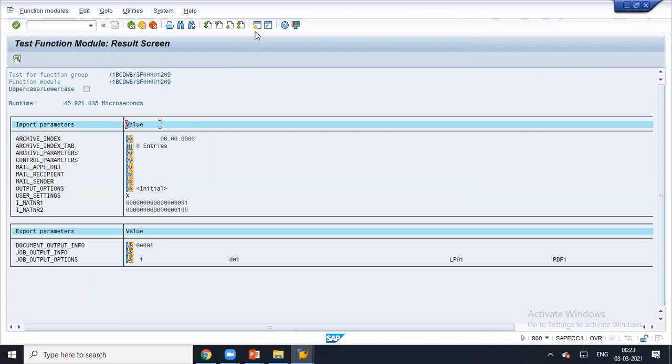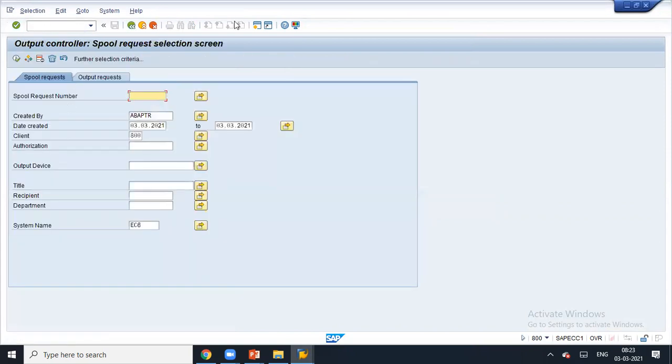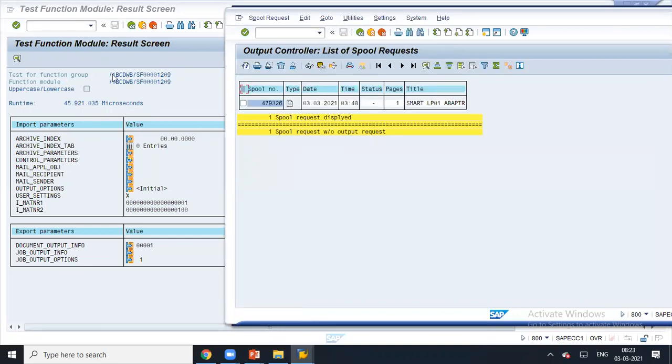Let's come back. To see that spool request, there is SP01, a new T-code you're learning. SP spool 01. Enter that. Right. So with today's spool, with today's date, I wanted to show how many spool requests are generated. Run this. Just now I explained, I executed only one, correct? See that the spool number is 479326. Click that.